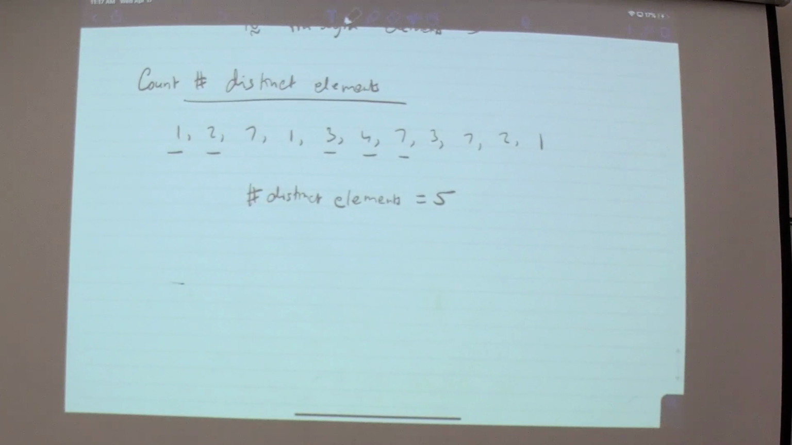but even though the stream length is long. Okay, and again, you often want to do this to see how many distinct IP addresses am I dealing with right now, or how many distinct log entries am I dealing with. And so the question now is, can you count the number of distinct elements in a stream in less than linear time?